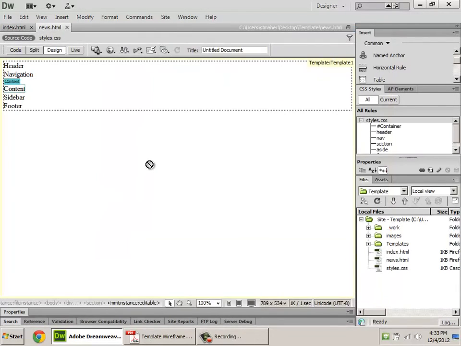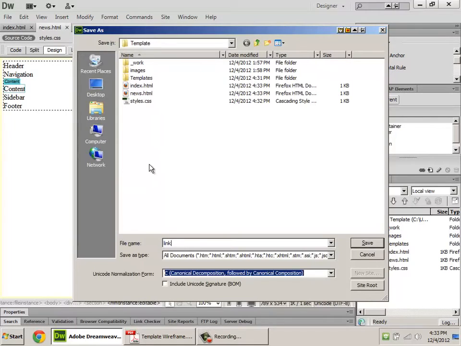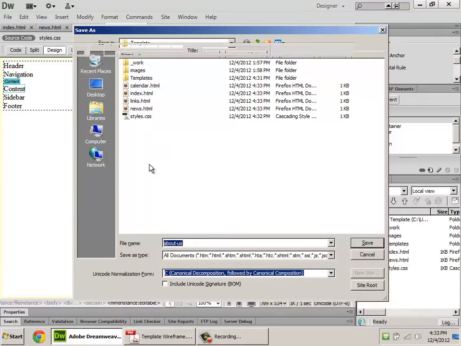News, Control-Shift-S. Links, Control-Shift-S. Calendar, Control-Shift-S, and About-Us. If you ever have a file name that should have a space in it, dashes are what everything on the web prefers.